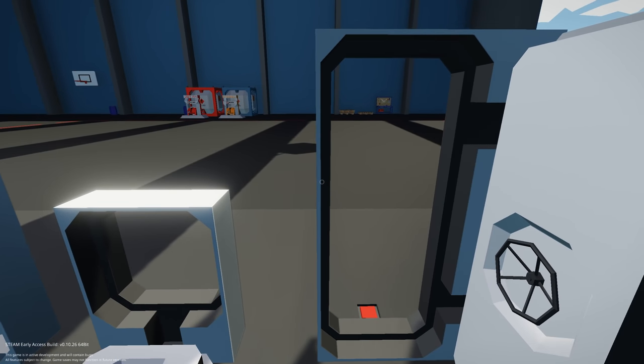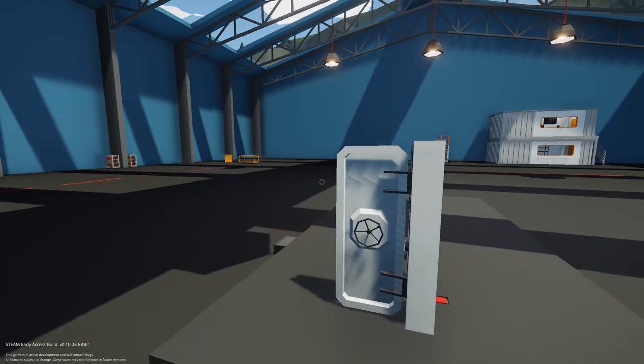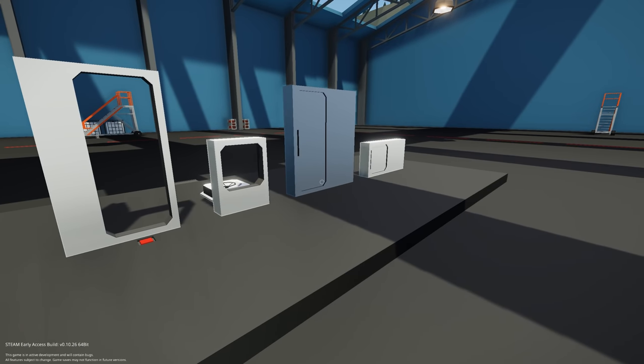But I like how slim this is over here and how slim this is there. So that's pretty much about it for this week's updates. I'm really happy once again with what we've got this week.